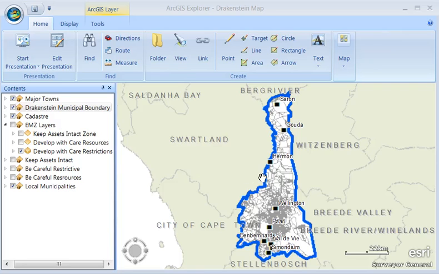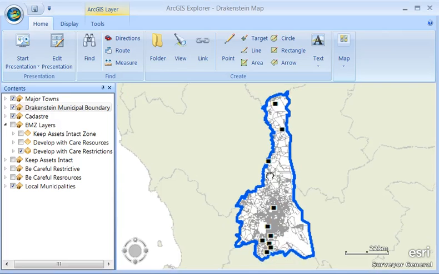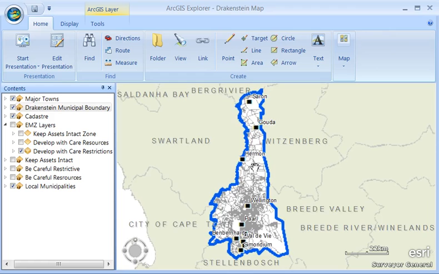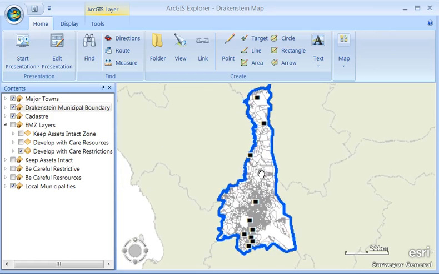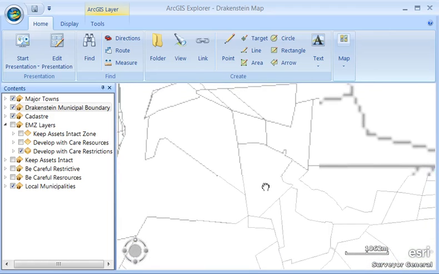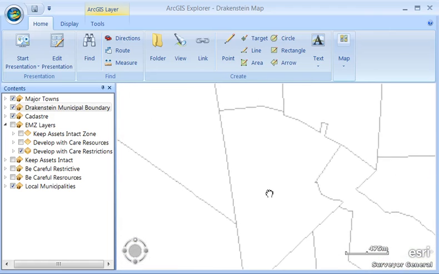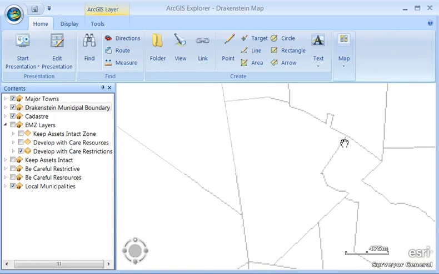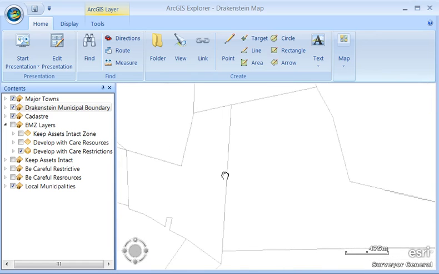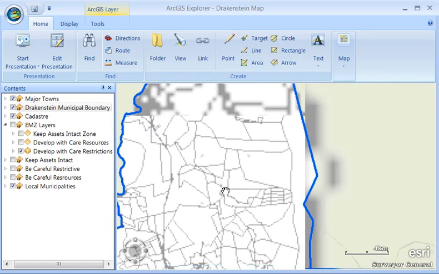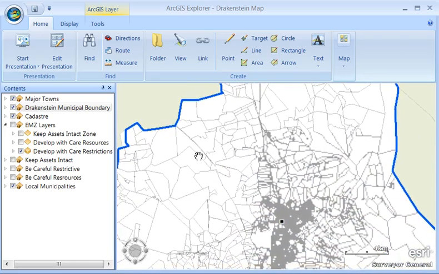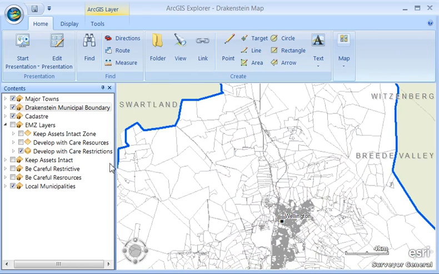Okay, so now if a user wants to find out which layers intersect their property, if they know where their property is, they can immediately come in here using the pan tool and their scroll wheel on their mouse. They can zoom to their property, and then once they recognize the boundaries, they can select the property and query the attribute table. If they don't know where their property is exactly, they can use the query tool. So I'm going to do that as an example now quickly.